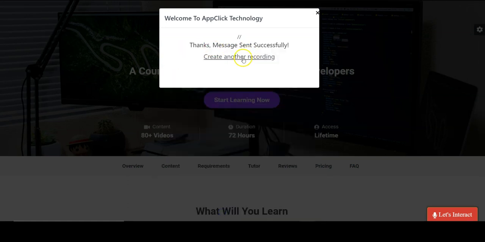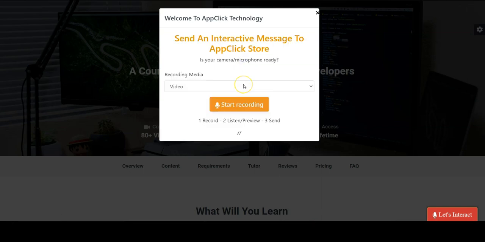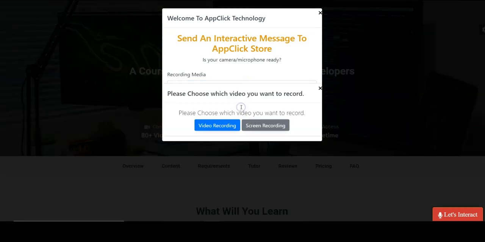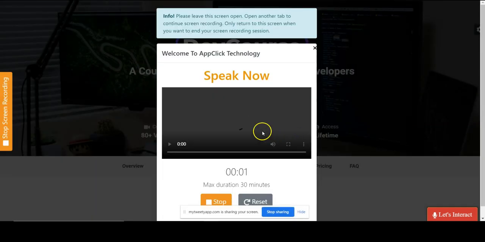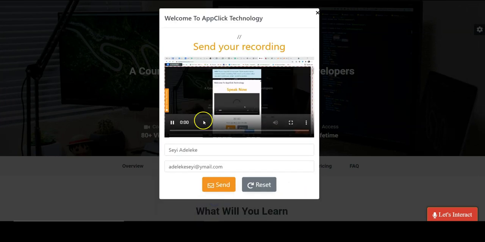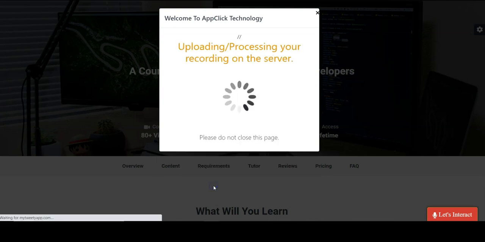So message sent successfully. To create another recording, screen recording now, you select video, start recording, screen recording, and you can capture your screen right away and send. Right here, you can preview, reset, and send, and input your information here, so you send.